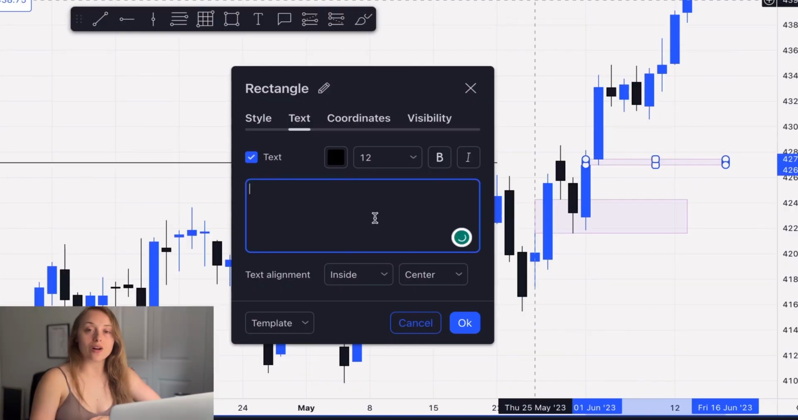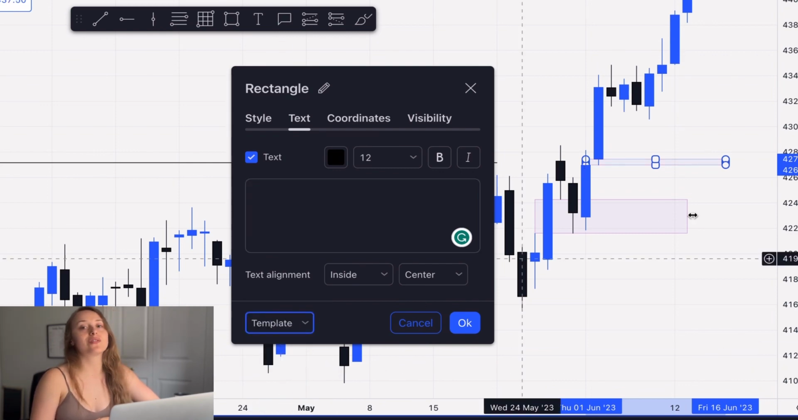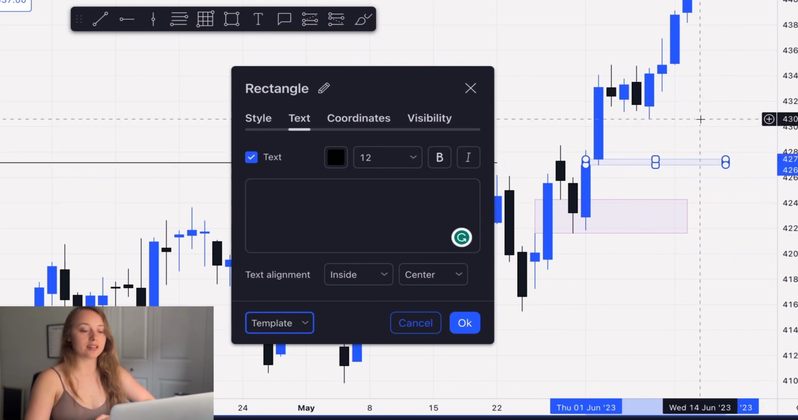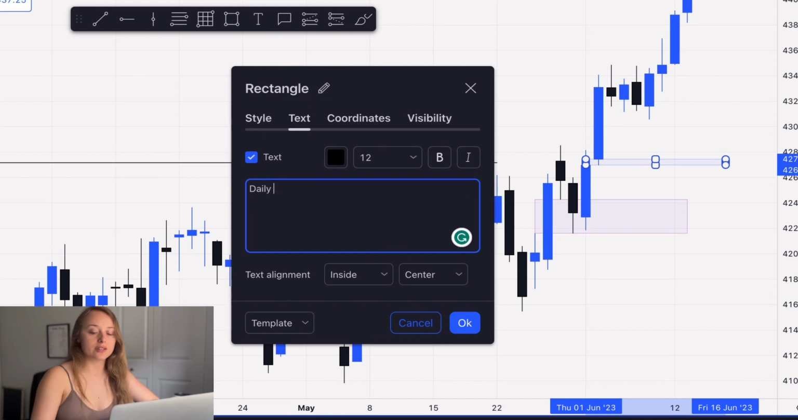So I saved them all into templates. And look, I have blue, so it just changes it. I know it's a volume imbalance. I'll probably still write in daily volume imbalance just to keep it organized. But I do have these templates created.